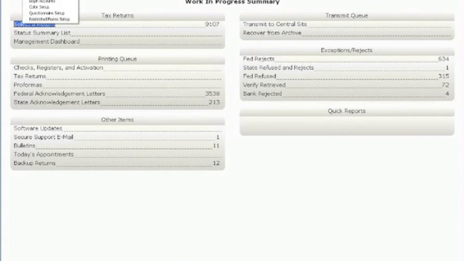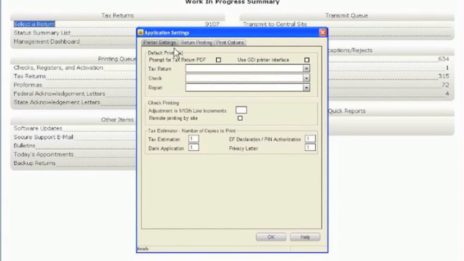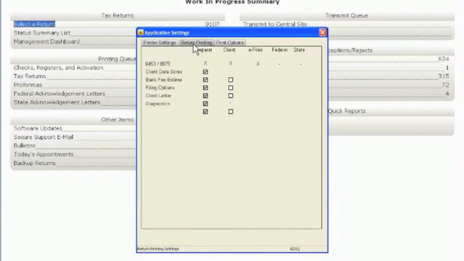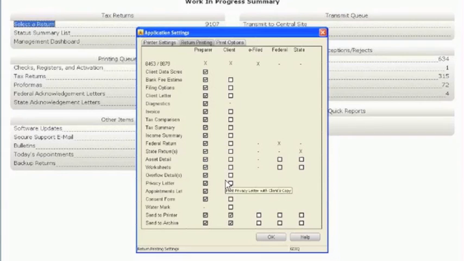Now let's go up on the setup and go to printer setup. On the printer setup, we want to make sure that these two buttons are checked: the prompt for tax return PDF and the use DDI printer interface. That's under printer settings. Under return printing, you want to make sure that both of these last boxes are checked under prepare and under client. We want to check send to printer and send to archive.